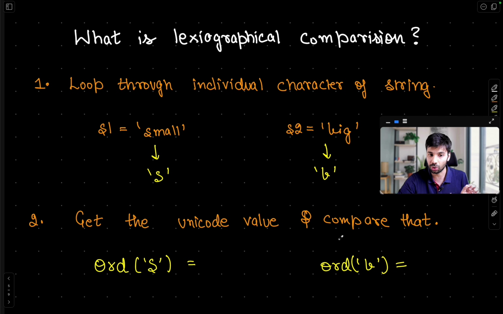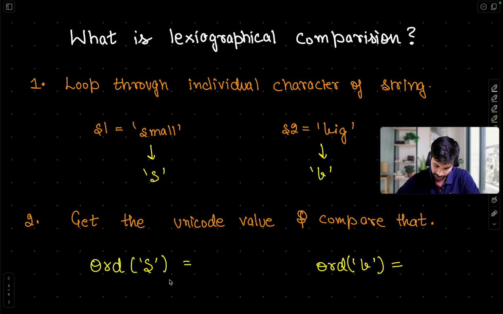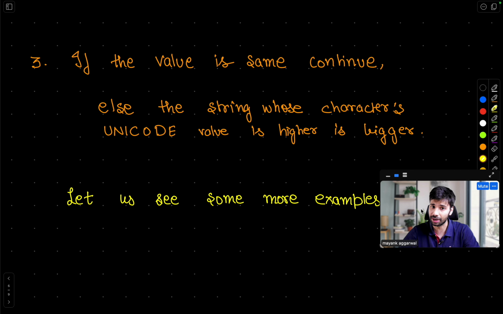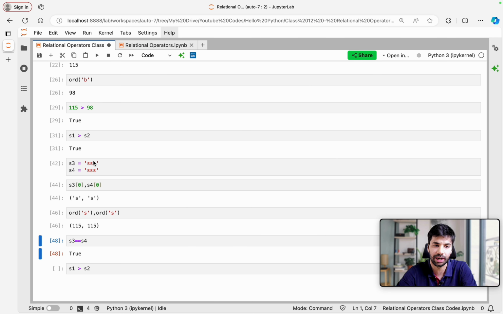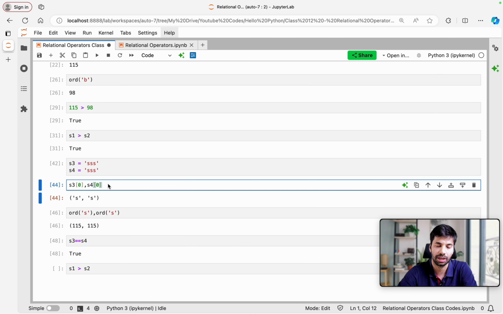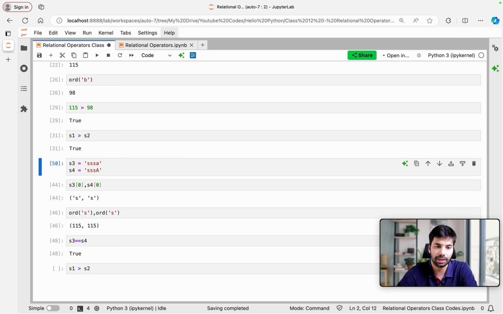So we are going to get the Unicode value here. ORD of S. We have already seen ORD of S was 115 and 98. So let me write that here as well. 115 and 98, right? Now when I go forward, if the value is the same, continue. Else, the string whose character Unicode value is higher, is bigger. So let us now see another example of that. S3, S4. Now if I add just a small a and a capital A here, let us see how our result changes.